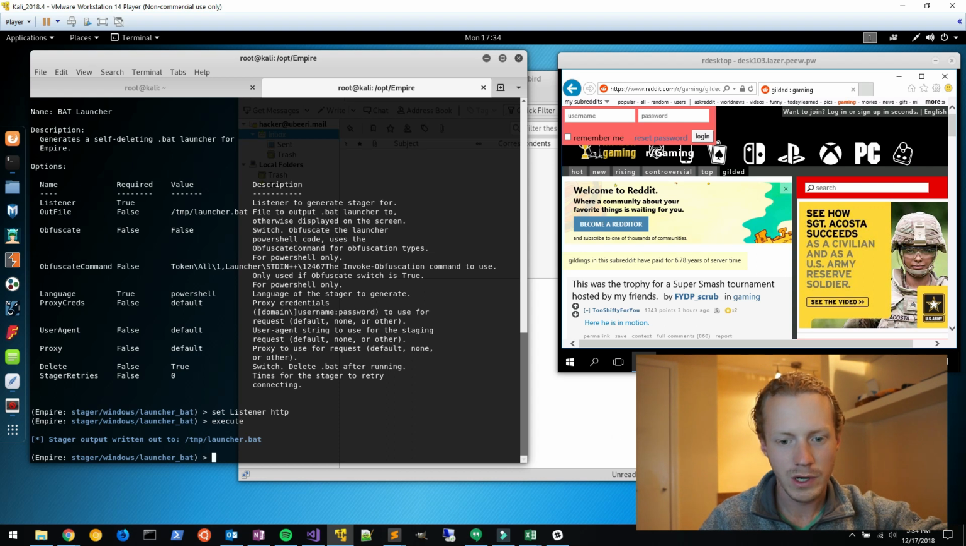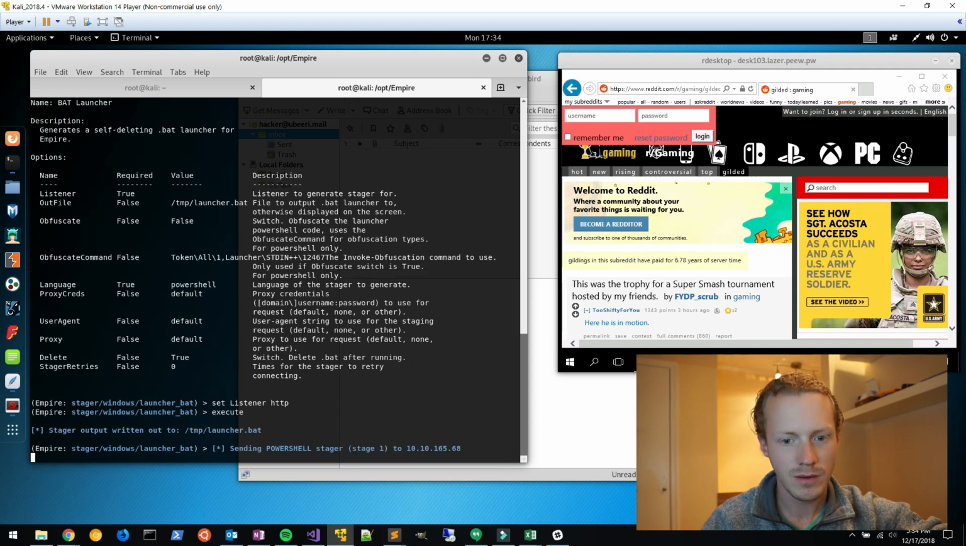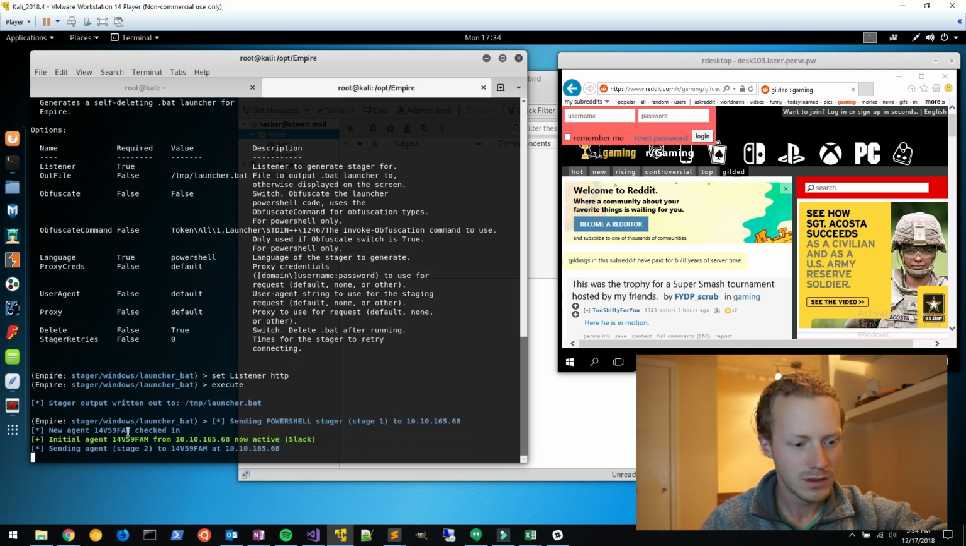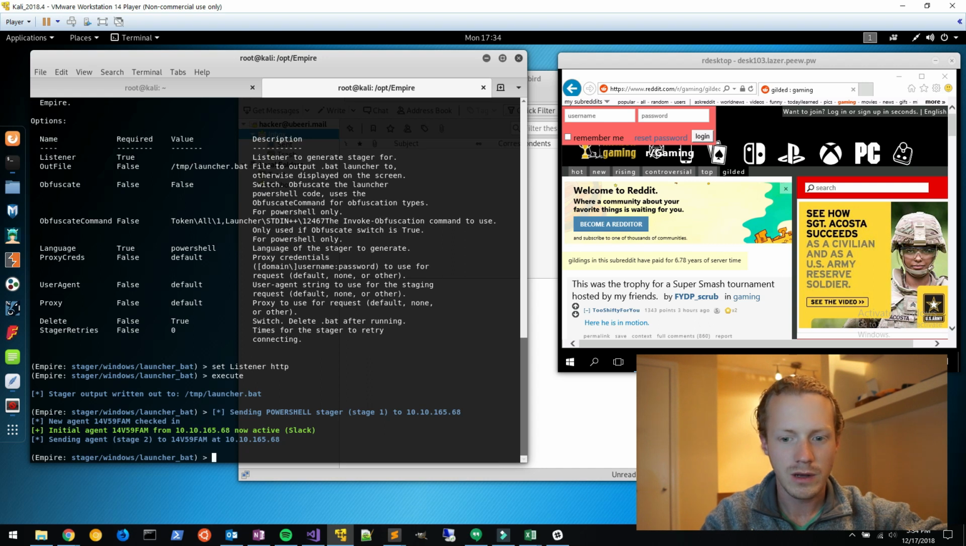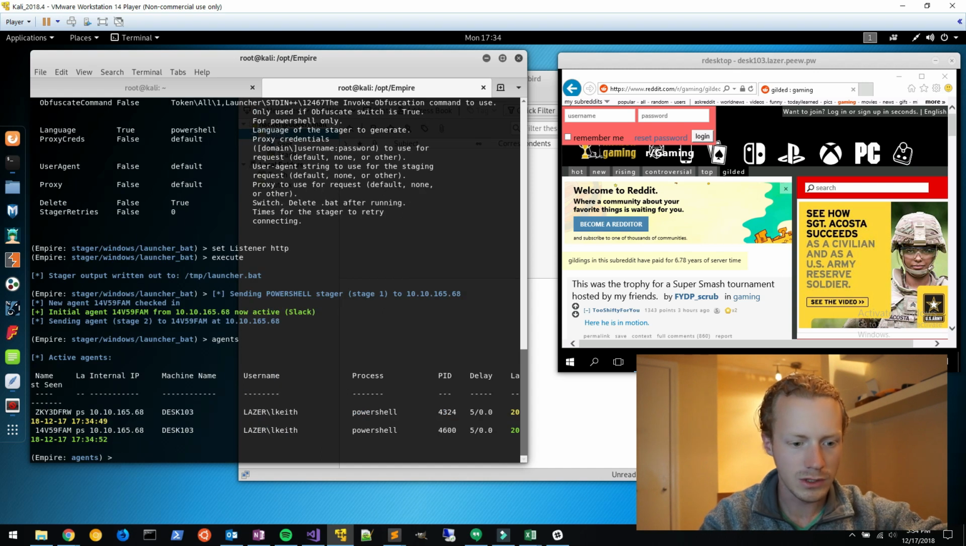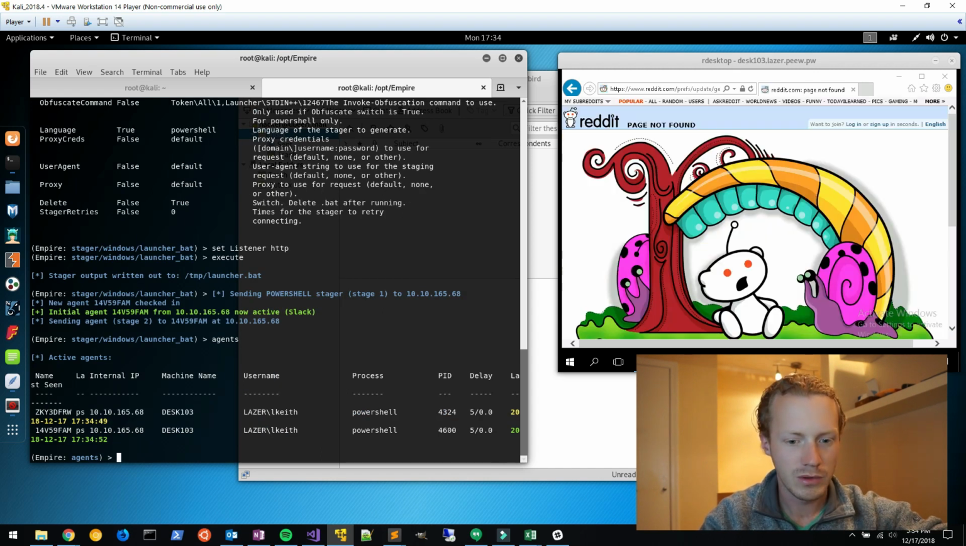The Internet Explorer window you see is because the simulated users will randomly browse things on the internet. Oh, I saw a little flash. There we go. So we got a new agent back, which means our user opened up that email and ran the payload. So if we go to agents in here, looks like there was an old one from me going through this a previous time, but that one with the green check-in time is the most recent one.